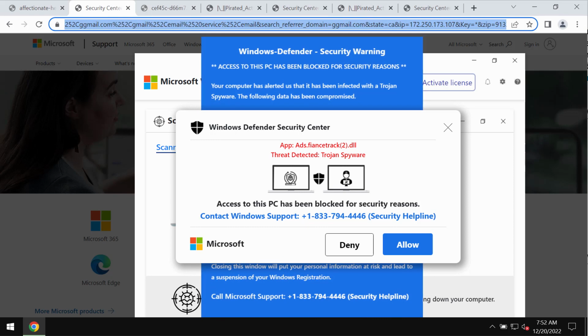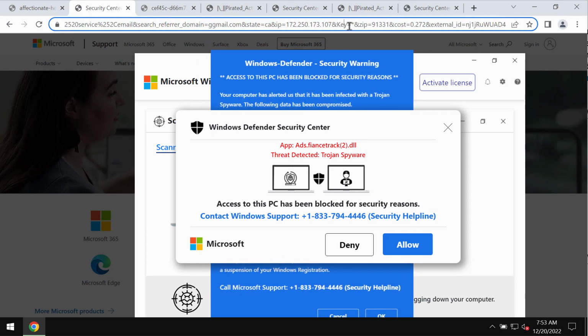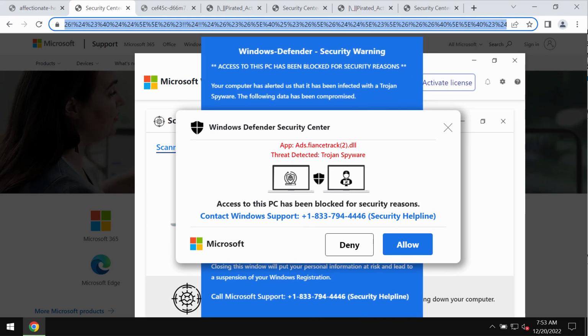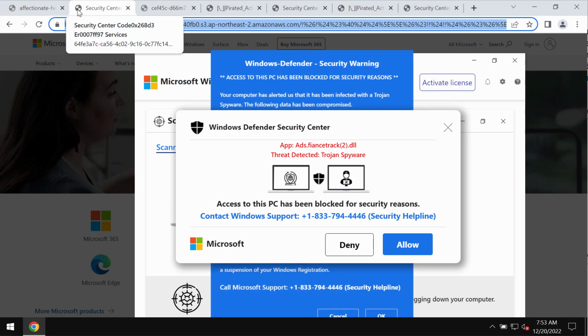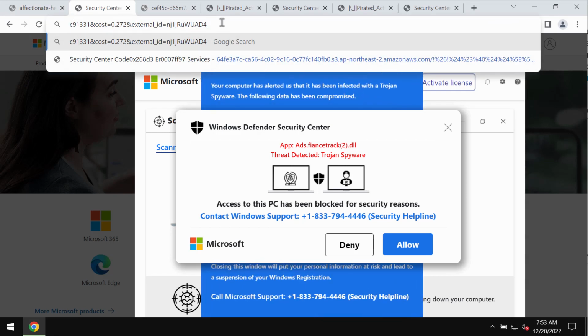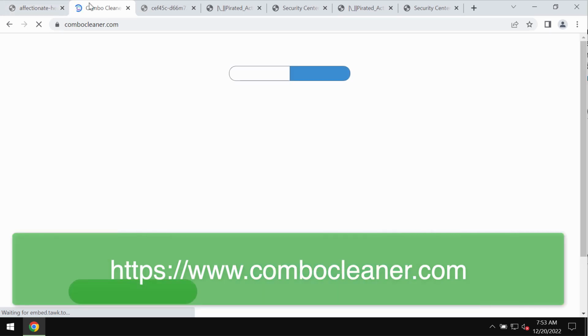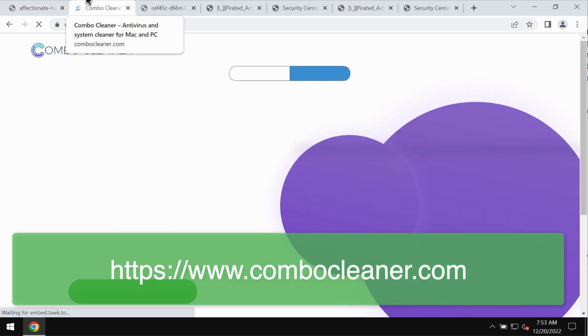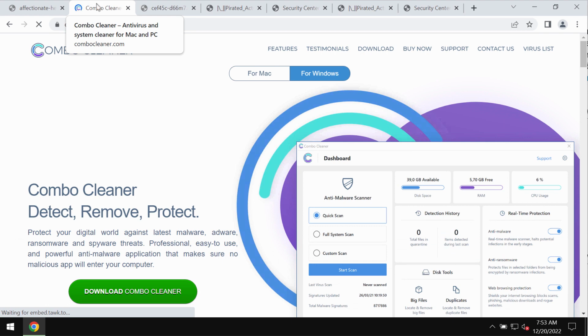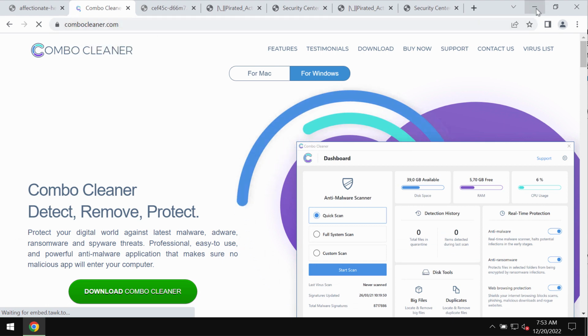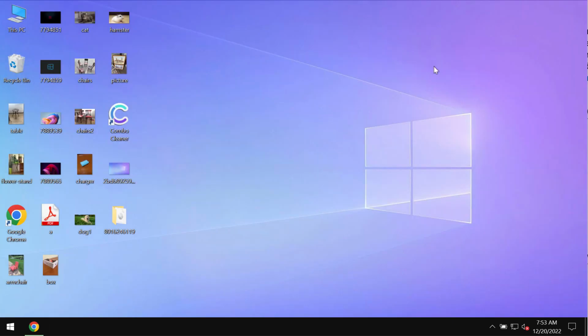Typically, they come from random websites and are the result of some adware. We recommend you to completely leave this deceptive page. We also recommend that you scan the system with Combo Cleaner antivirus. You may get it on the official website combocleaner.com.